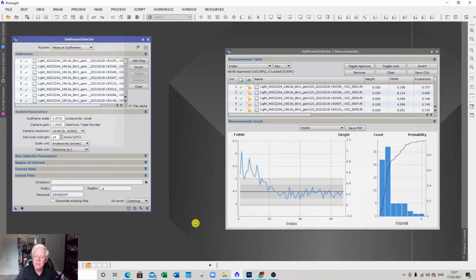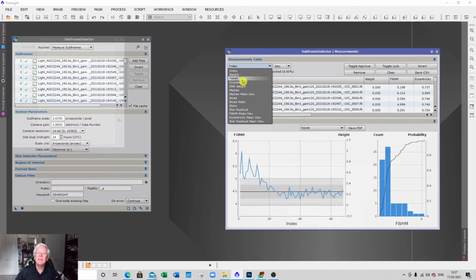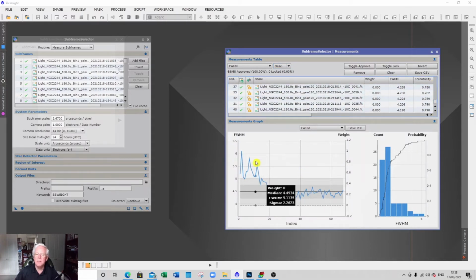So here we are, it's now uploaded all of those, and the first thing I use is the FWHM index. I just click on that, and I want to do descending, because the worst ones are those at the top with the highest values, and the best ones are those at the bottom with the lowest values. So it's quite a spread here. That's interesting. They're ranging from 6.1 down to 4.1. So I might want to get rid of some of these very high value ones.